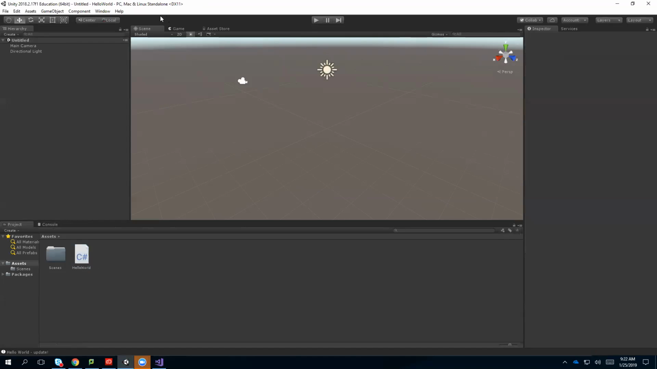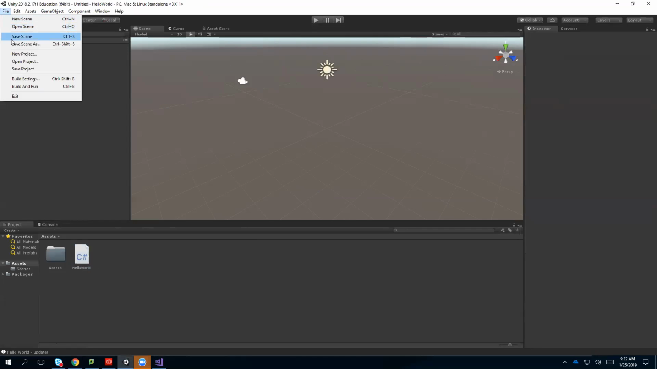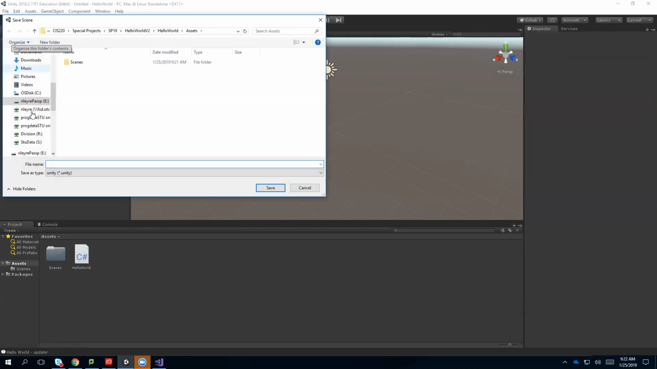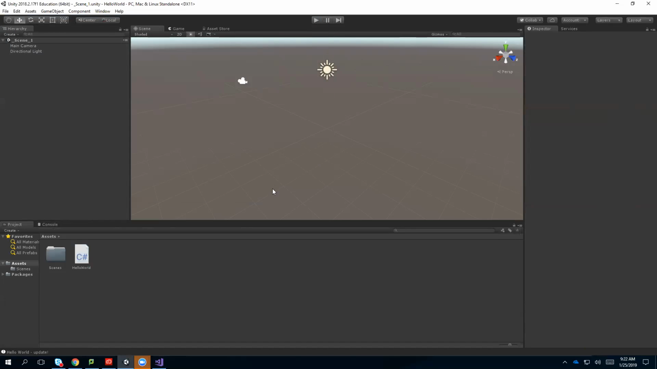Okay, so we've got a new scene here. It's named Untitled. So shall we name it? Yeah. Let's name it. File, save, scene. We want this one to be underscore scene underscore 1. And I did go into the scenes folder. In our textbook, it doesn't really mention whether you should go into the scenes folder, but it would seem logical that you would want to save all of your scenes in that folder.